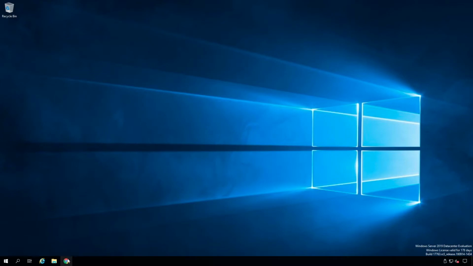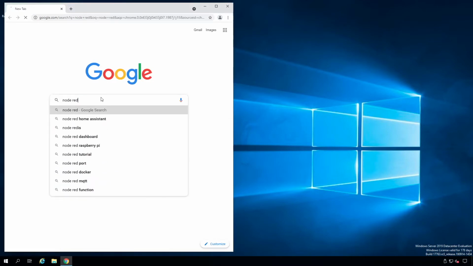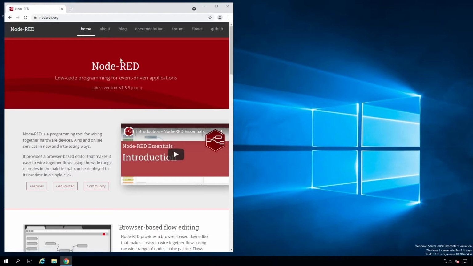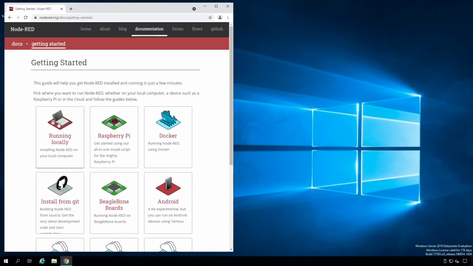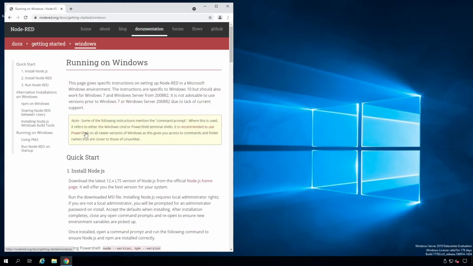To start the Node-RED installation, we'll go ahead and open up a web browser. In the Google search, we'll just type in Node-RED. You'll see here nodered.org. That's the link we're looking for, so we'll just click on there. Then we'll click on Documentation, Getting Started, Running Locally, and then here. We'll click on this link right here to run on Windows.